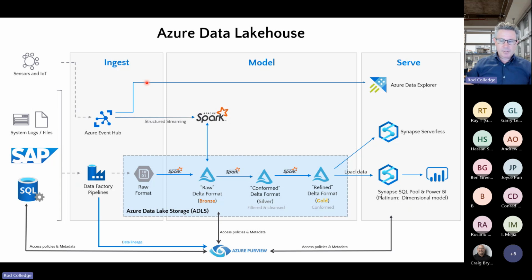So all of that works fine, but there are a few challenges with this setup. There are different commercial models there. Power BI is software as a service, whereas things like Synapse and Databricks are platform as a service.